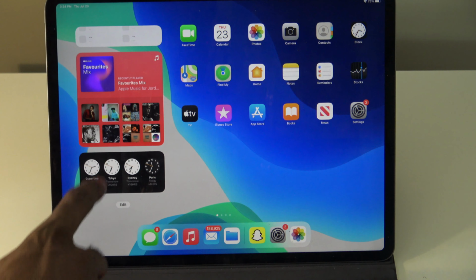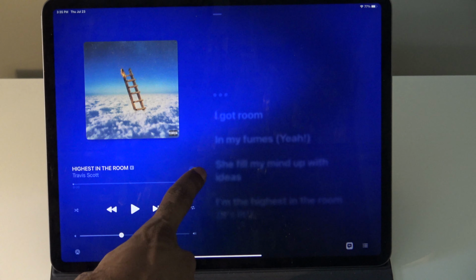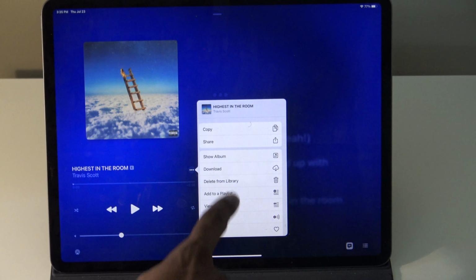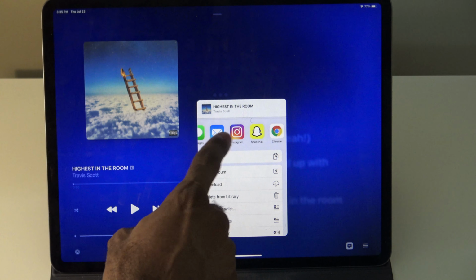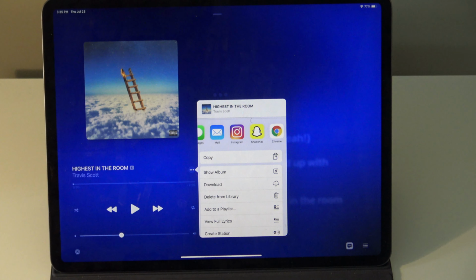Now, the music app also does have a new feature, so we can go into the music app. So let's say, for example, we find a song that we like and we want to share it. So what we can do is actually share it to Snapchat now. So that is a new feature. So all you have to do is simply tap on the 3 dots and then press share. And then we have the option to share to Snapchat now. Now, before we had the option just to share to Instagram and Facebook stories, but now you can share it to our Snapchat story.